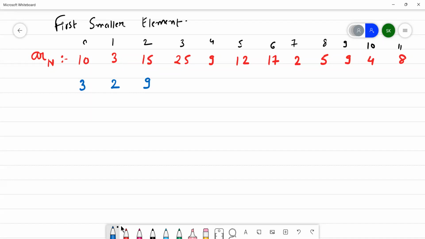For 25, 9 again. For 9, 2 is correct. For 12, again 2. For 17, 2 again. For 2, if nothing is there, in that case you have to write -1, like an indicator that the smaller element is not found for this. For 5, it's 4. For 9, 4 again. For 4, not found. For 8, not found. So this should be your answer if I am giving you this particular question.